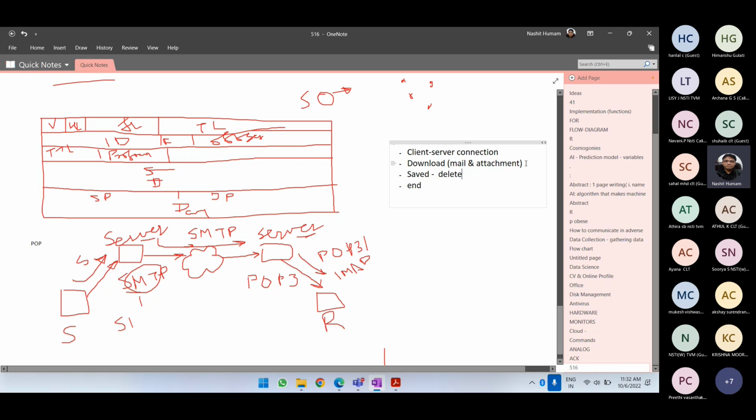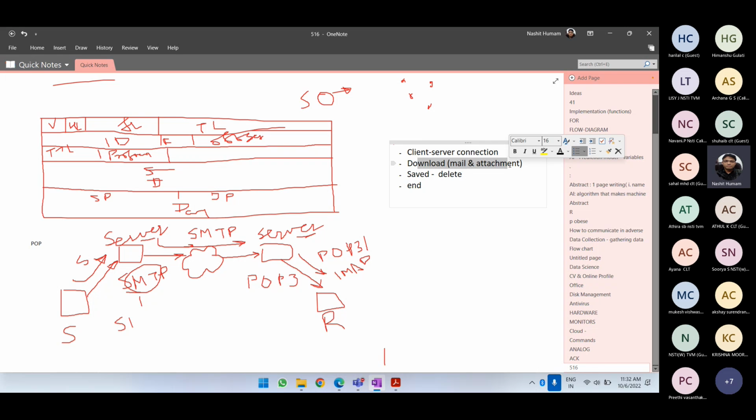Now, in case we are talking about this POP3, since all the messages are being downloaded on my local device, the attachments inclusive, even if you're offline, you could have used this application or you could read all the mails even if you are offline. So that was the biggest advantage.